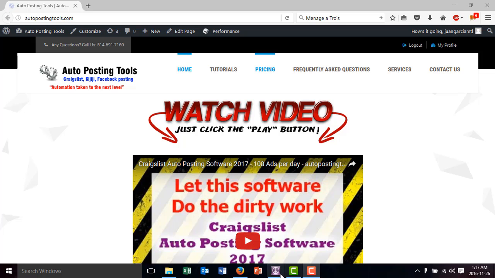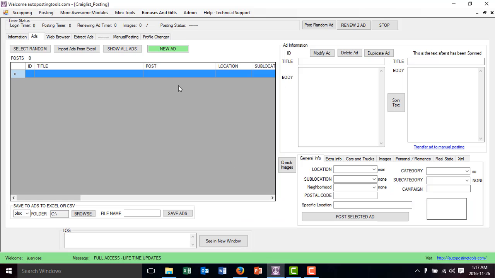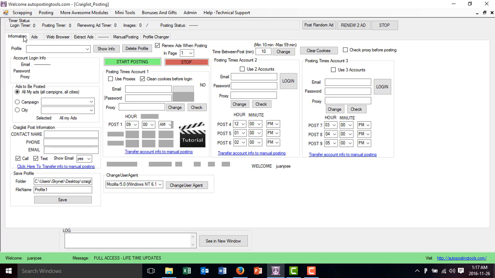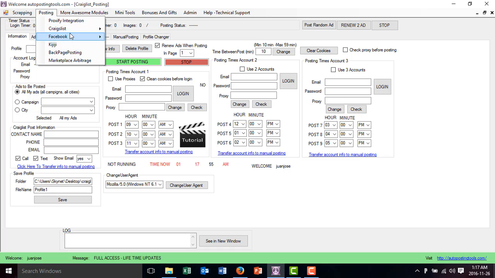In this case, we have here our software. It's Craigslist auto posting software. You can access it to go and posting Craigslist, Craigslist auto posting. So this is the first thing that you get.